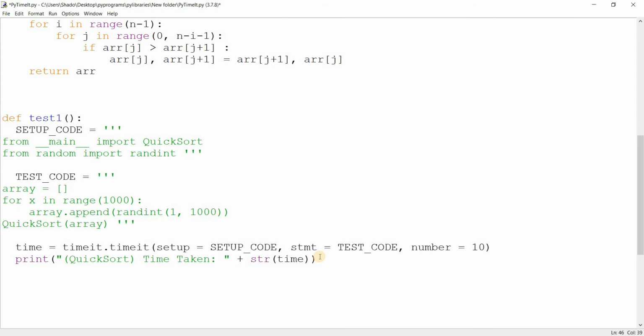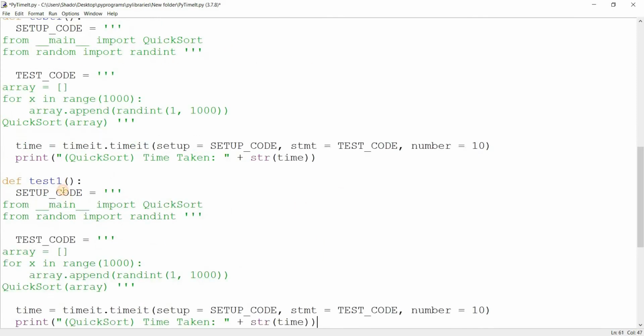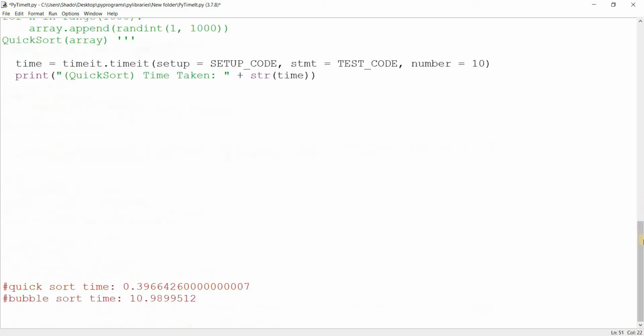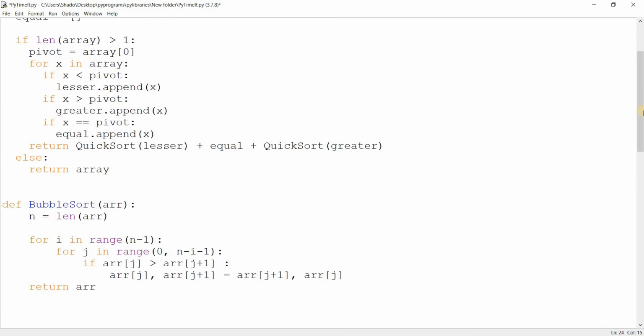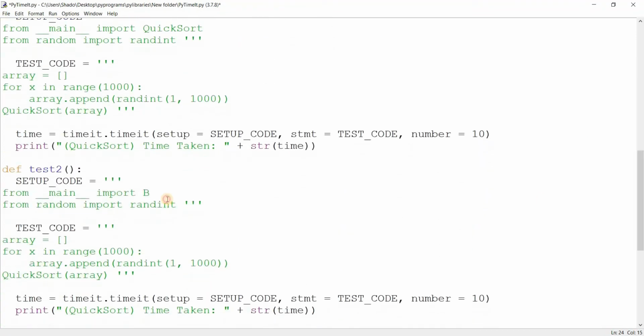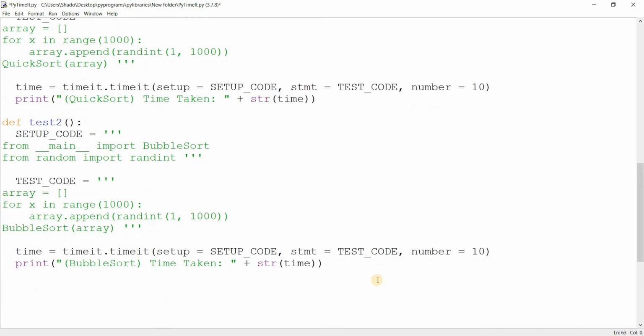It's mostly the same thing. I'll call this one test2, and over here I'll do bubble sort. Let me just check the spelling once more. Bubble sort, yeah. Back here, bubble sort. This remains the same, and this also remains the same mostly. Just change this over here. And let's change that over there, and we are done. Now let's run both of them and see which one's faster.